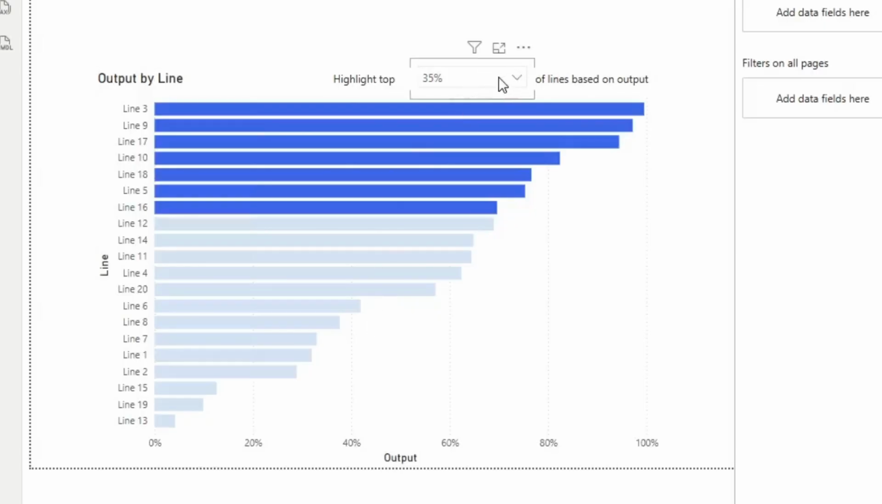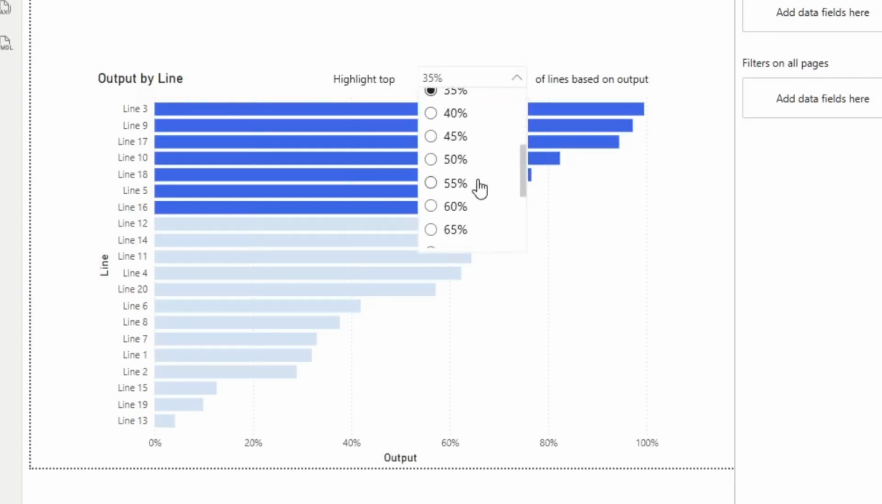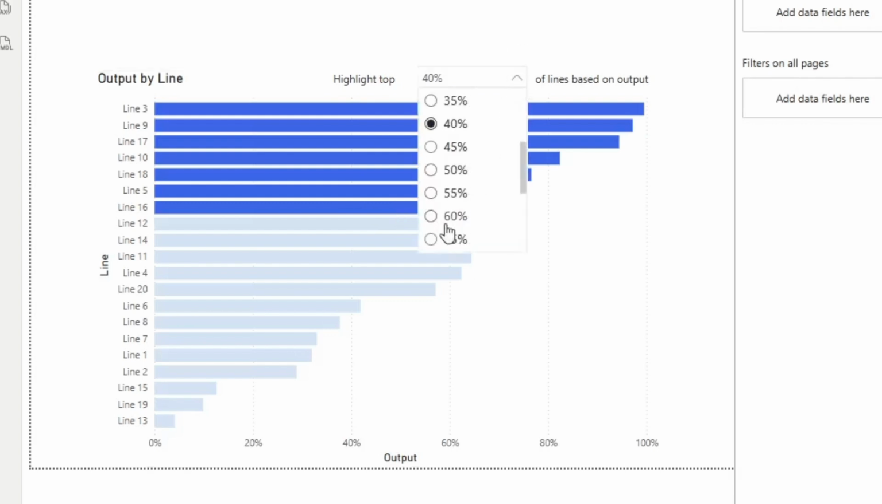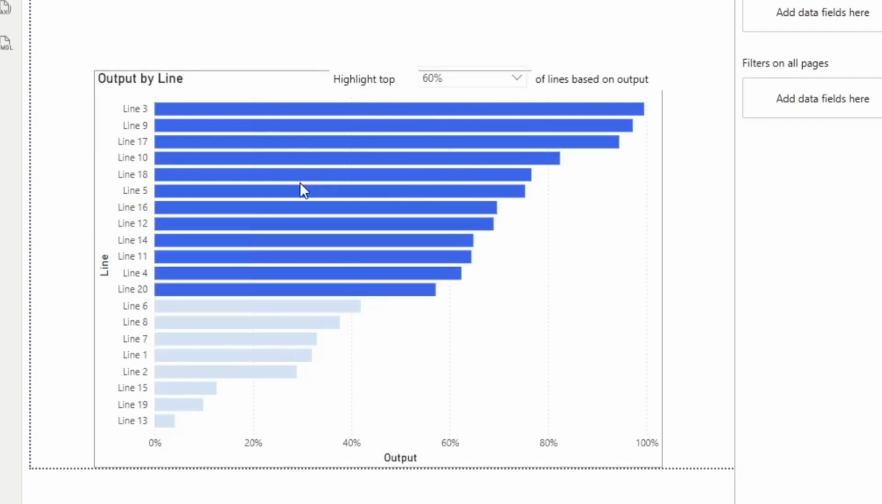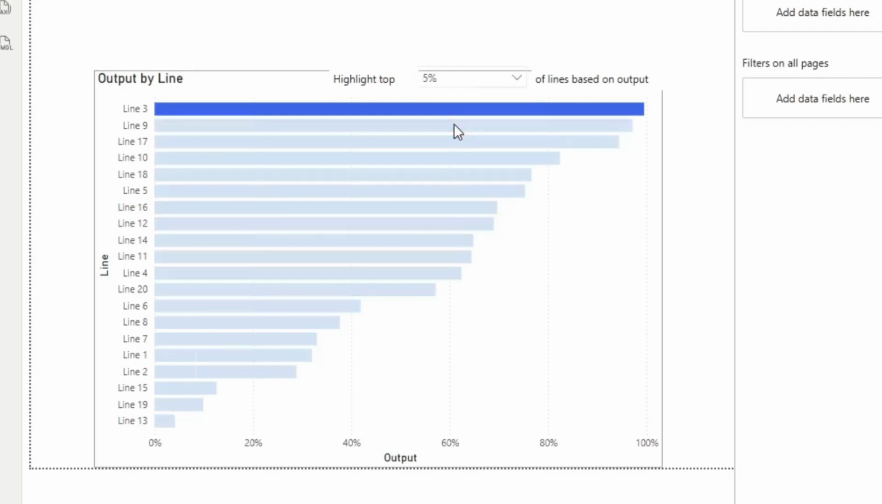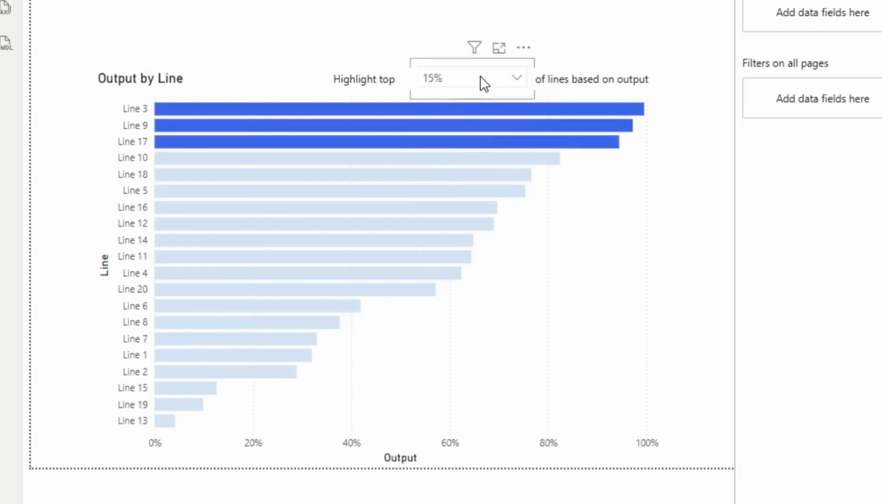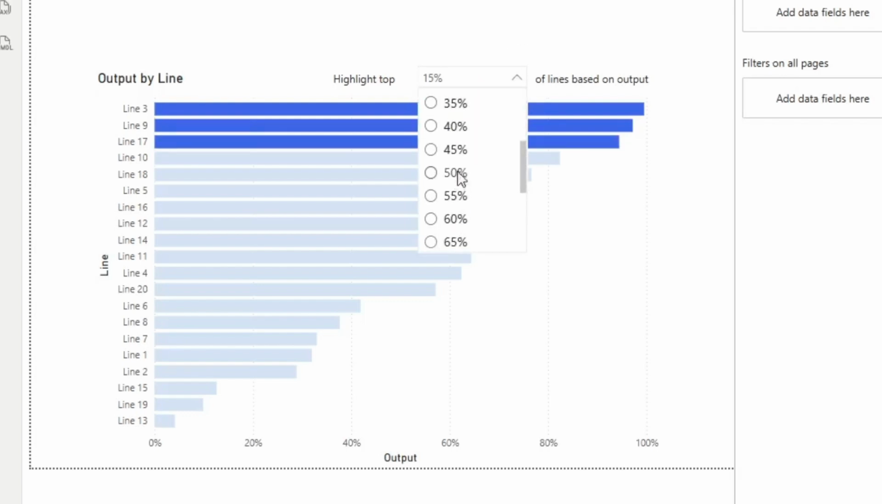Last night, I built this bar chart and it's dynamic. So I can use this slicer right here to say, hey, highlight the top 40%, right? Or the top 60%, and it will change the highlighting. Now, this kind of conditional formatting pre visual calculations would have been very difficult and it would have involved some very complex measures. But with visual calculations, the measure to do this is honestly really pretty simple.